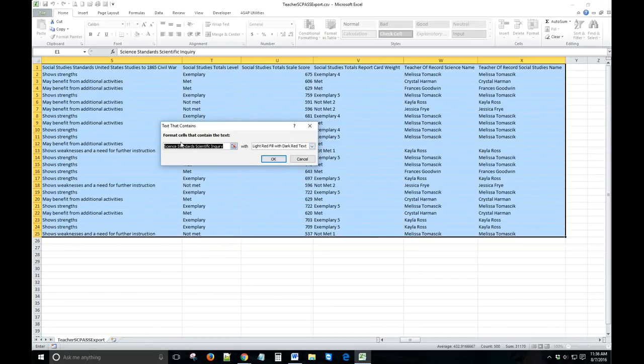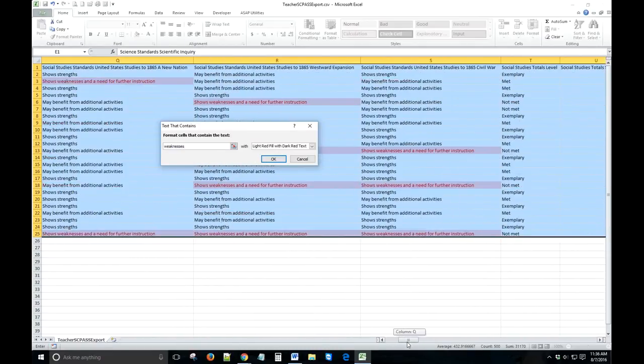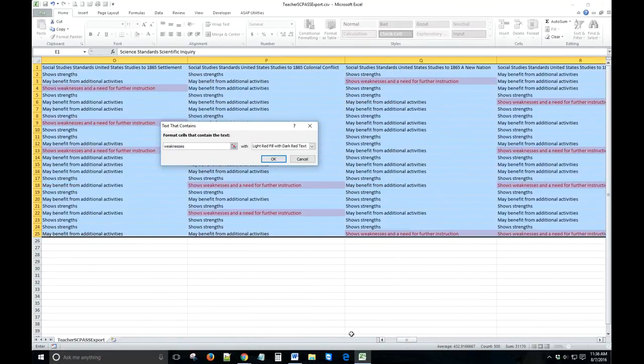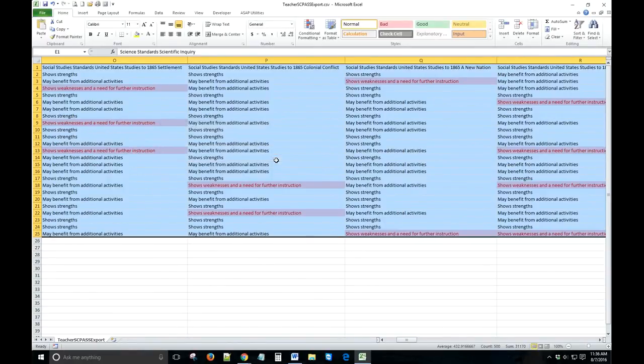So here we've got cells that contain the text, so I'm just going to type the word weaknesses. And you'll see every cell that has the word weaknesses in it will have, and I'll scroll back so you can see that, it happens all over the sheet. Every cell that has the word weaknesses in it will now be highlighted red. So we'll say OK.